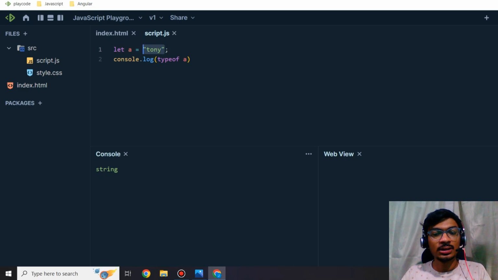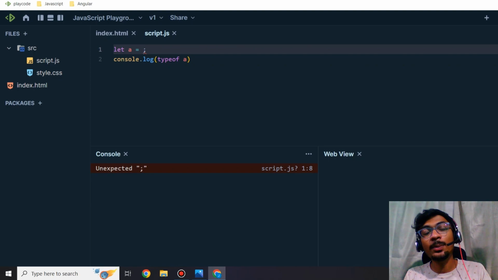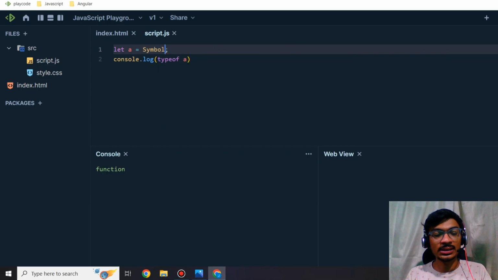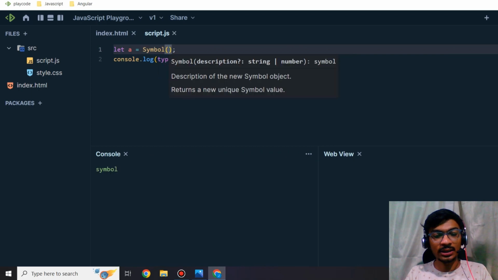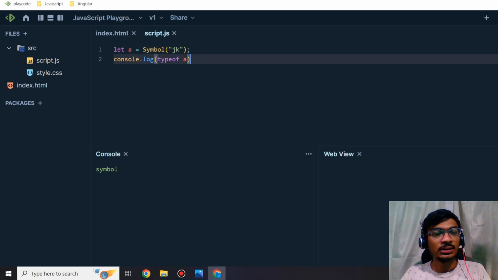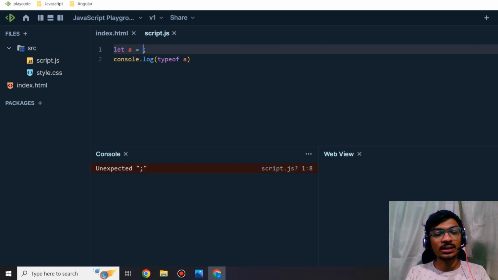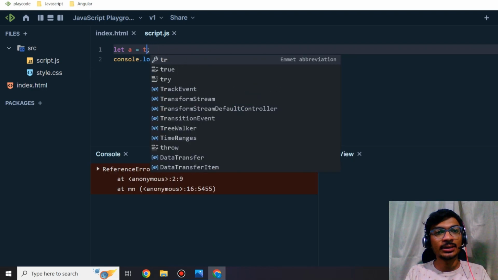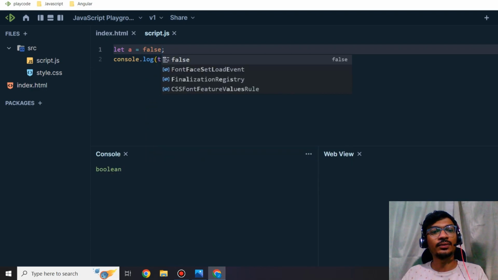Then there is a primitive data type called symbol, which is an immutable one. We can write that using the Symbol function and within quotes, let's say JK. So it is of type symbol. Another one is Boolean, true or false, right? So it's of type Boolean, and false, it's of type Boolean.